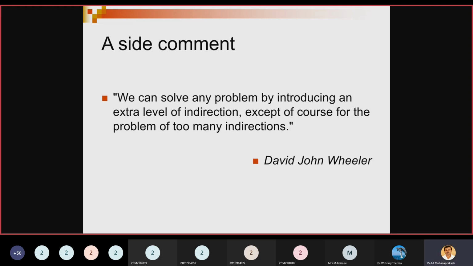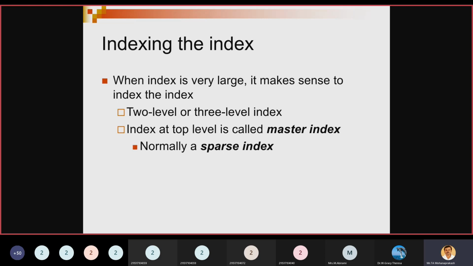Based on this comment we can easily solve this. We have a self-motivation depending on this. So, indexing an index: when the index is very large, it makes sense to index the index.